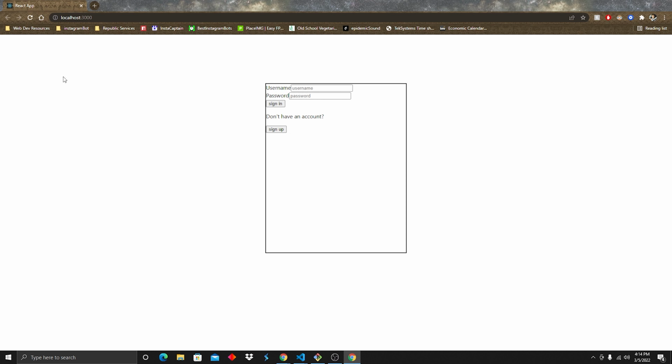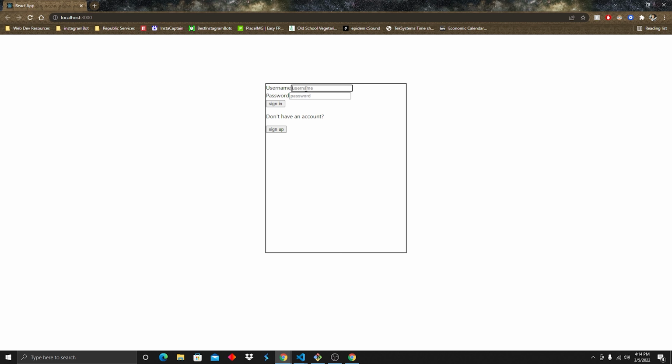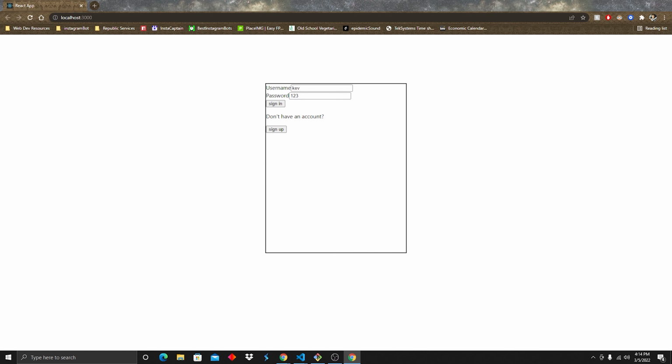Even if we hit the refresh button, which is something you should do. You should always hit refresh, especially to clear out any stored values. Can still see no errors. We'll do Kev, 1, 2, 3, sign in. We still get the same output. This is really good. So we have that separated out into its own component.